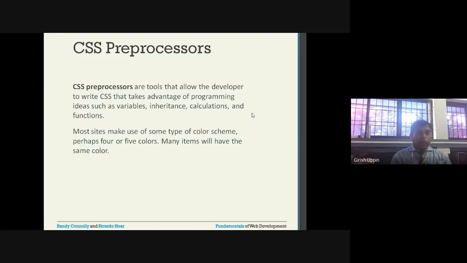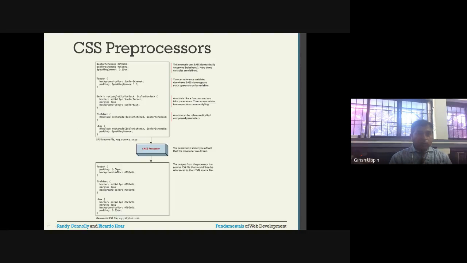So the preprocessor will allow us to use programming ideas. What are the programming ideas? You want to use variables, you want to use inheritance, or do some kinds of calculation, or call some functions. Those things are possible with the CSS preprocessor. Most sites make use of some type of color scheme, perhaps 4 or 5 colors. Many items will have the same color. So we'll see an example of a preprocessor.